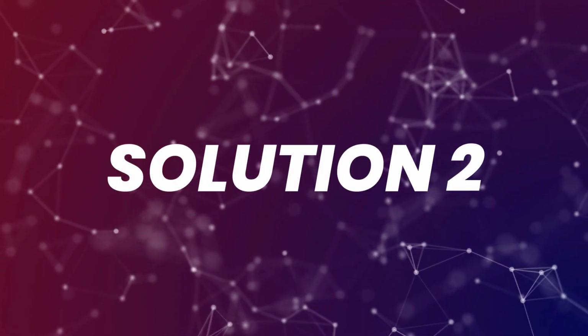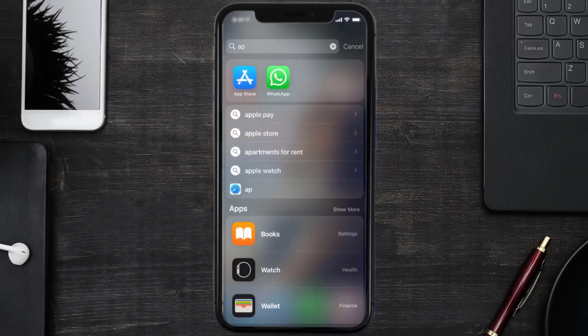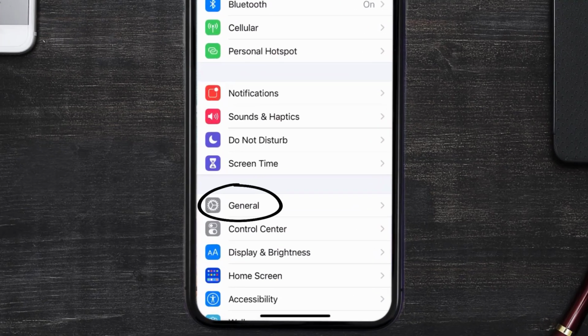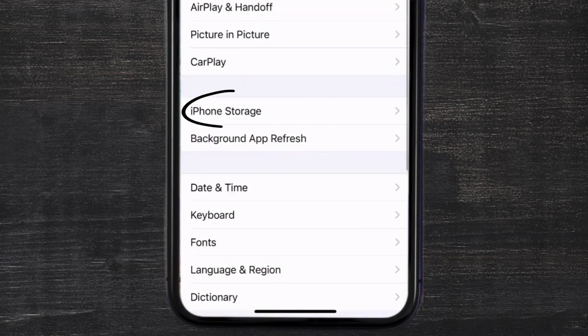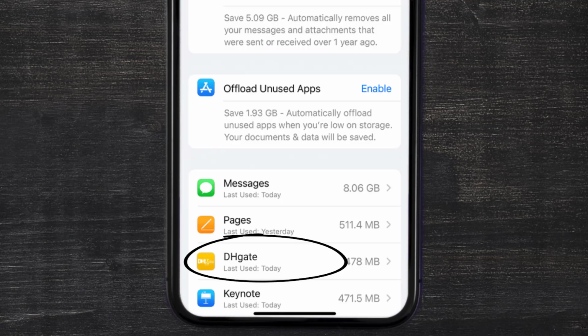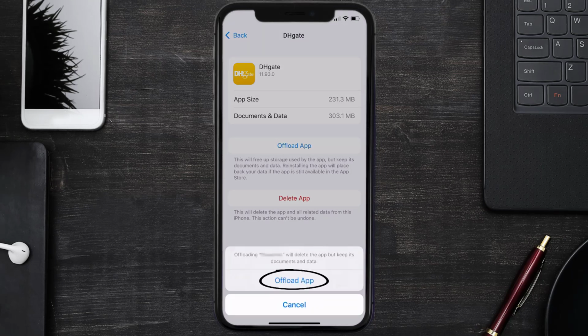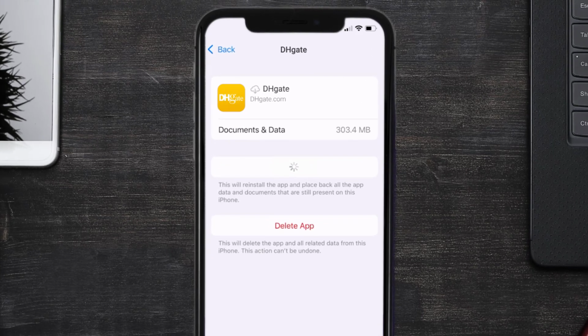But if you still encounter this issue, then you need to clear App Cache. Go to your device settings and then scroll all the way down to General and tap on it. Then tap on iPhone Storage. From here, search for the DHgate app and then tap on it. Once you're on this screen, you need to tap on Offload App. Tap again to confirm. It'll take a bit for processing, and then a Reinstall button will show up. Simply tap on it to reinstall the app.